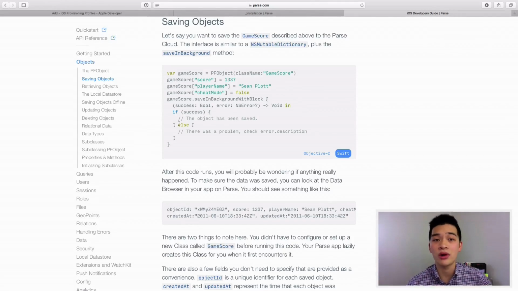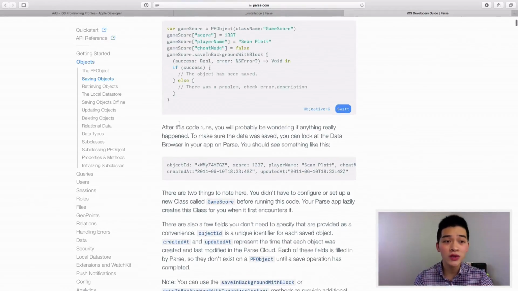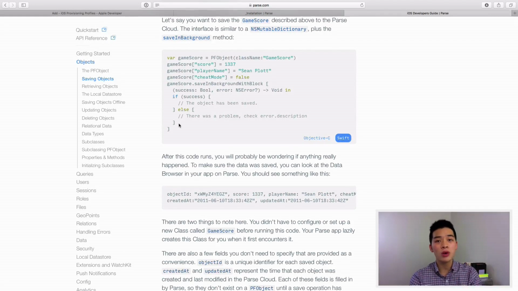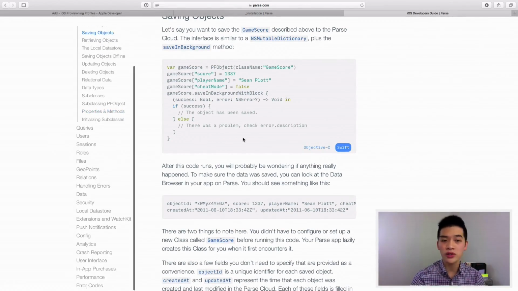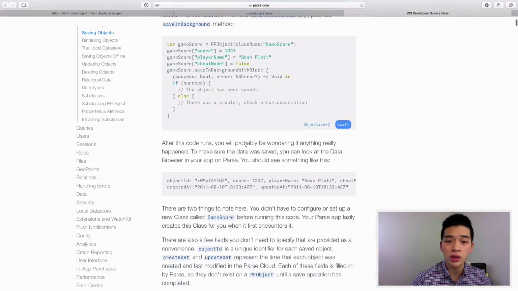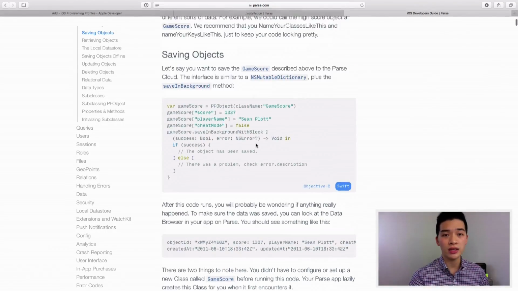Else, there's an error. You can check out the documentation whenever you want, and during this training, I will refer to this documentation a lot. We will teach you how to use this documentation also. And I think that among a lot of third-party libraries or frameworks or even iOS frameworks, Parse documentation is the easiest to use and most user-friendly ever.